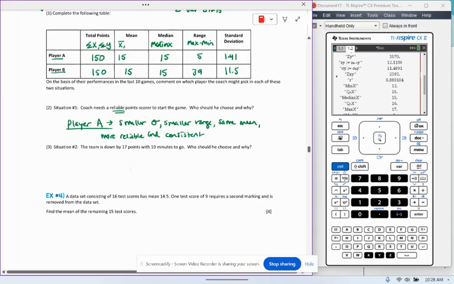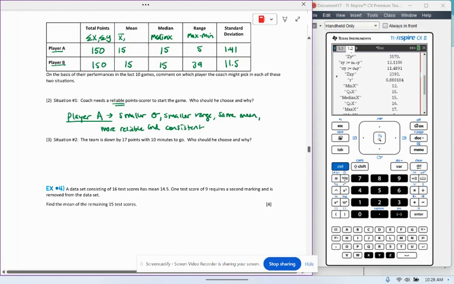Now let's look at situation number 2. The team is down by 17 points with 10 minutes to go. Oh man, they need like a Hail Mary pass, right? If this was football, but it's not, it's basketball. But it says, who should he choose and why?